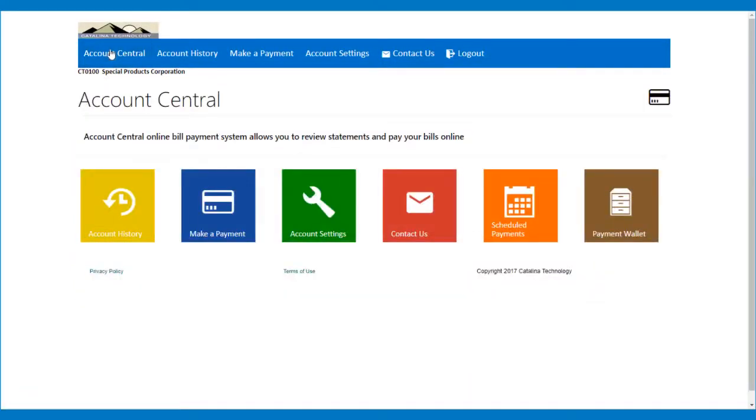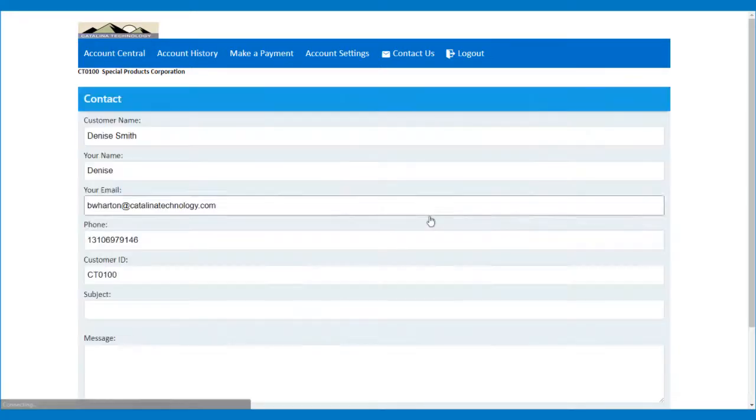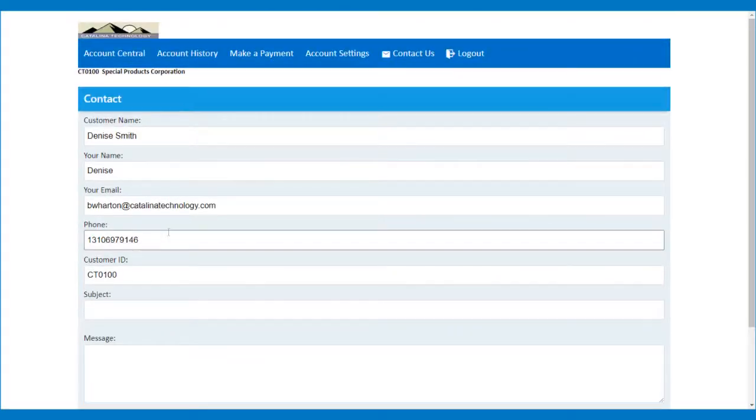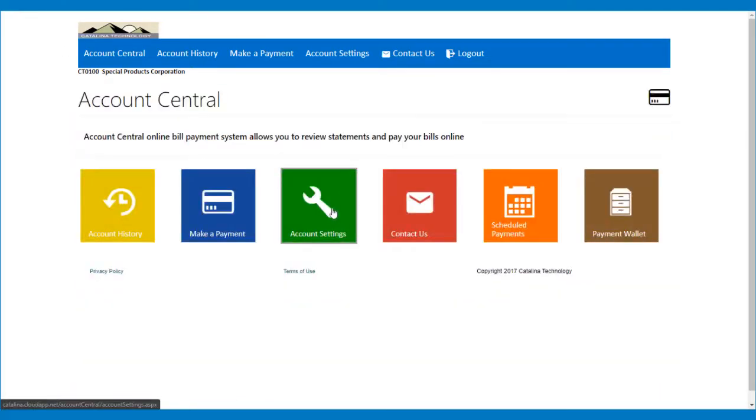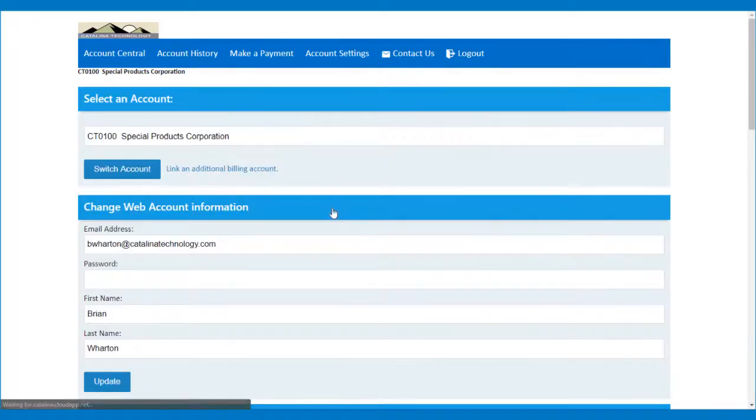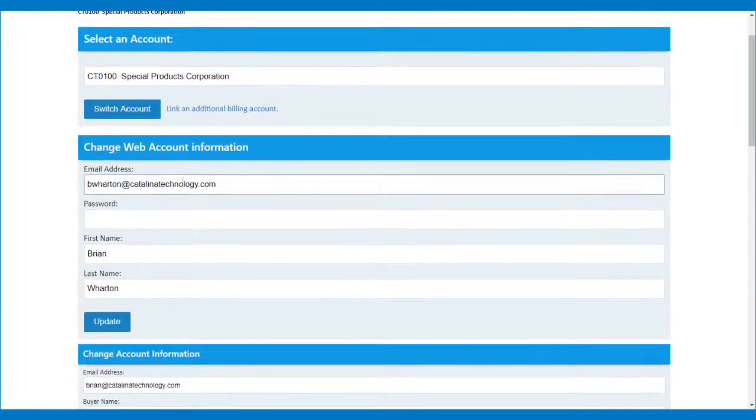So going back here, the next one is contact us, which is basically a customizable form, so you can capture information in a format that you want, as opposed to the customer just emailing you. It's just something that you can set up. Account settings is another way of managing your customers.